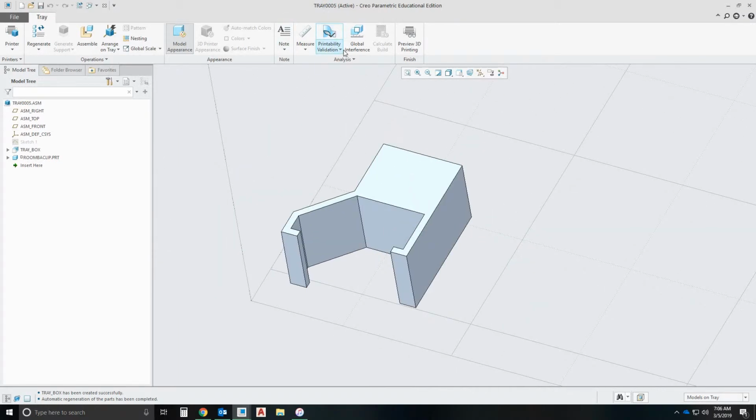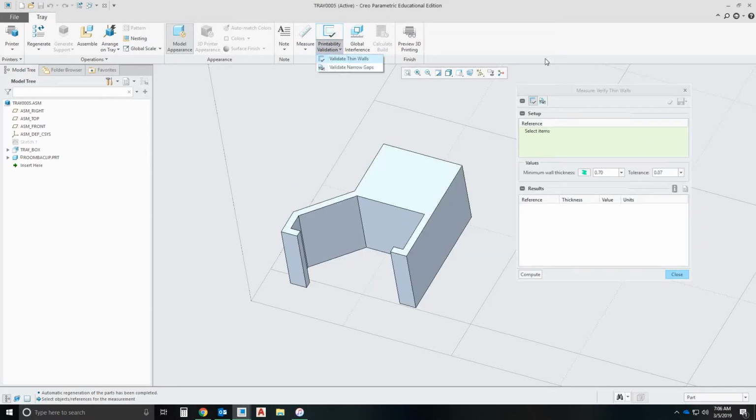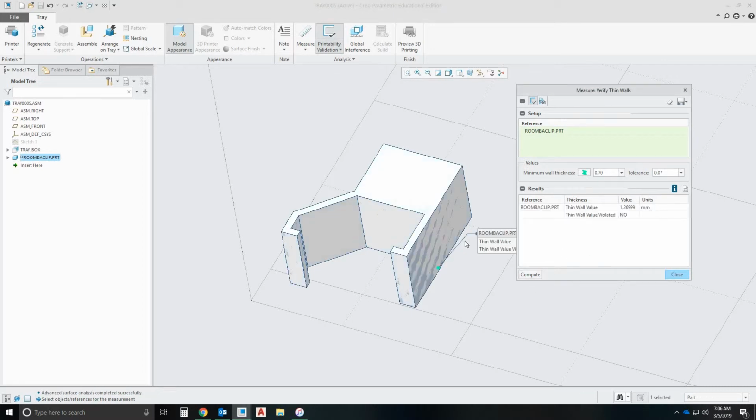by printing validation. We can test thin walls and narrow gaps. So we can select thin wall validation, select the part, it gives you minimums. You can change these and we can compute. So the minimum wall thickness is at this location right here. It's saying that it's 1.2699 millimeters. It does not violate this 0.7 with a tolerance 0.07 test. So this part is good.